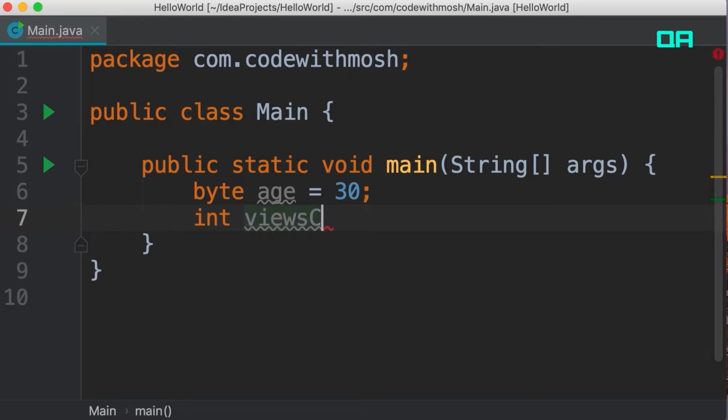So as a best practice, always use meaningful and descriptive names for your variables. So views count, we set this to a large number like 1, 2, 3, 4, 5, 6, 7, 8, 9. Now in Java, whenever you deal with a large number like this, you can use an underscore to separate every 3 digits. Just like how we use a comma in our documents to make our numbers more readable, we can use an underscore in Java.